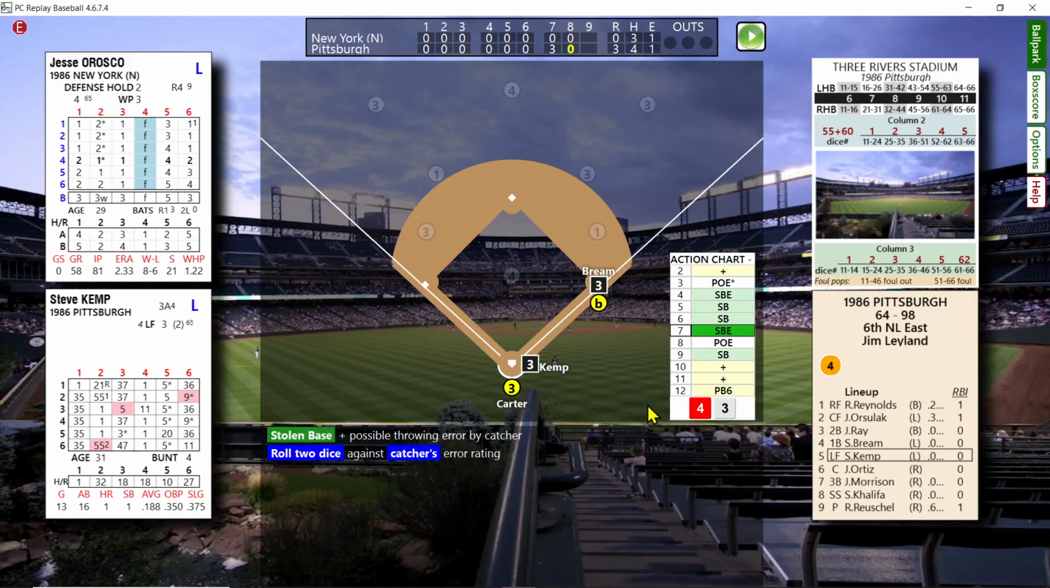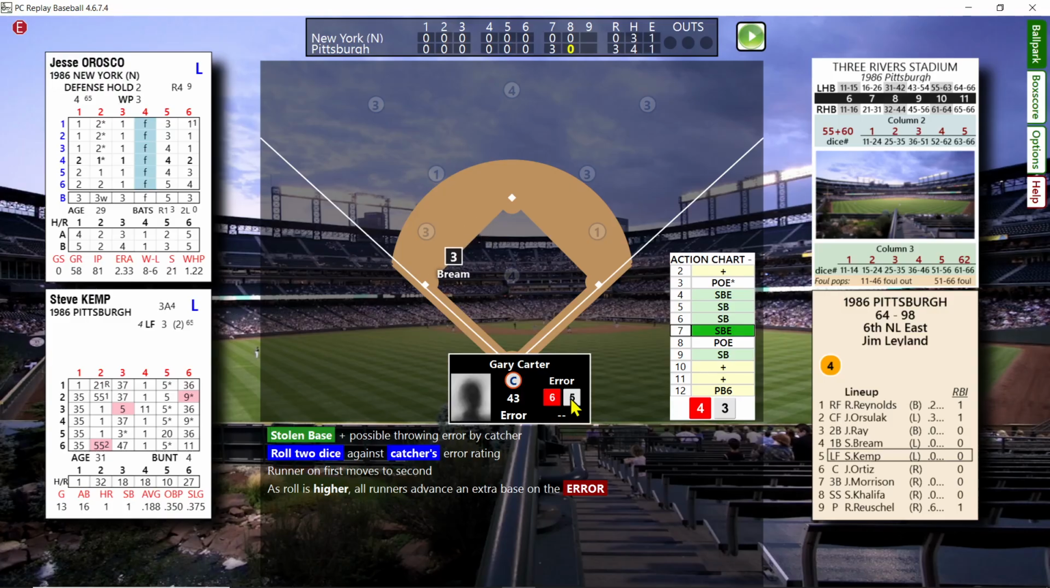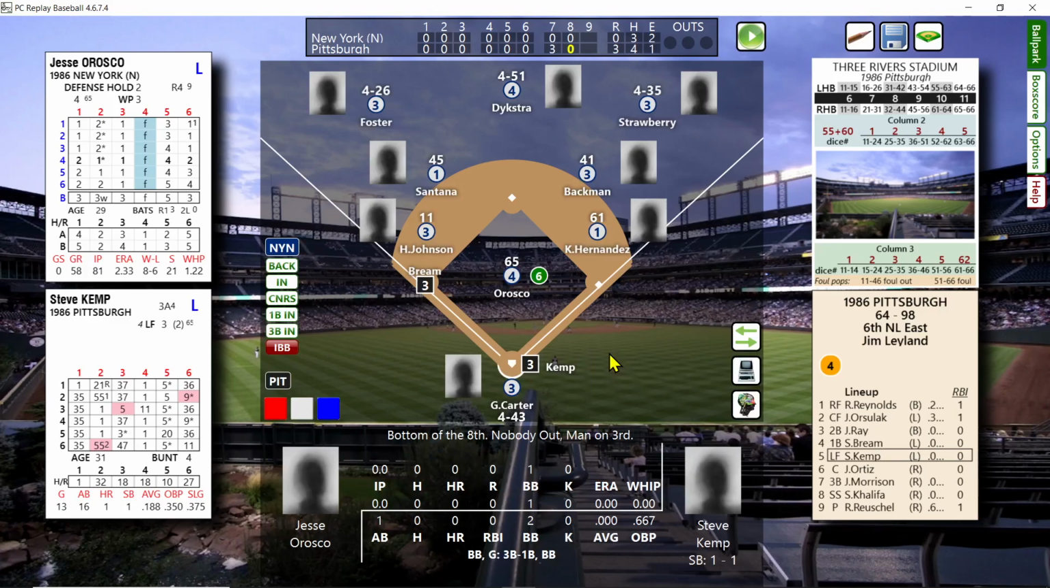And it is a stolen base attempt. It is a stolen base actually in a possible throwing error. It's a stolen base and a possible throwing error on Carter's error rate, which is a 43. And it is over 43. It's a 65. So it's a stolen base and an error. Runner on third, nobody out.